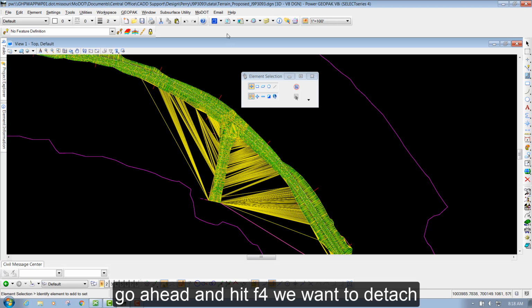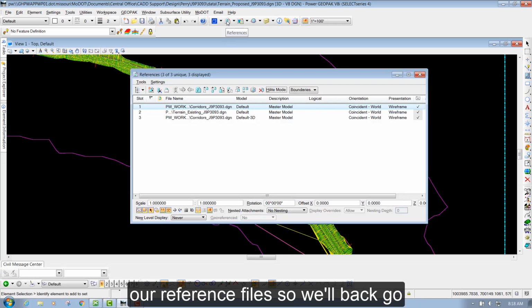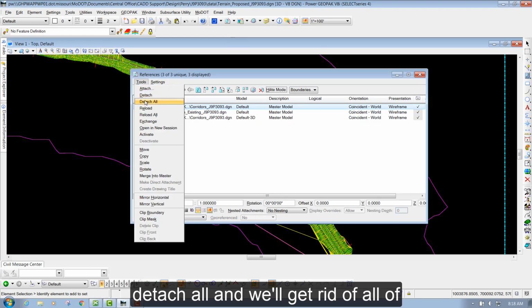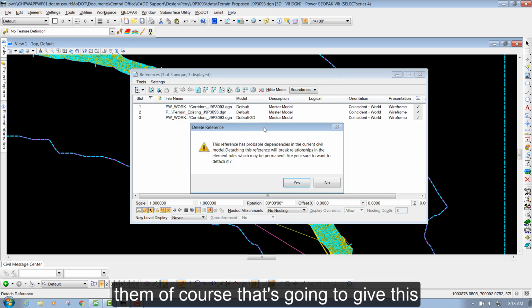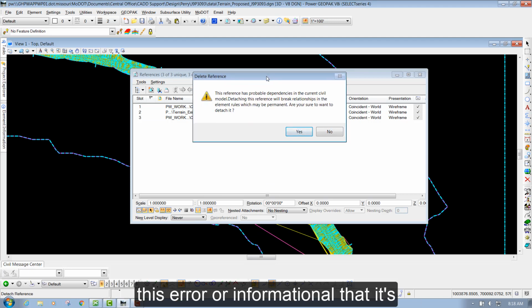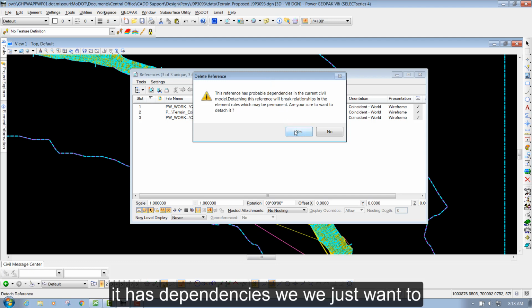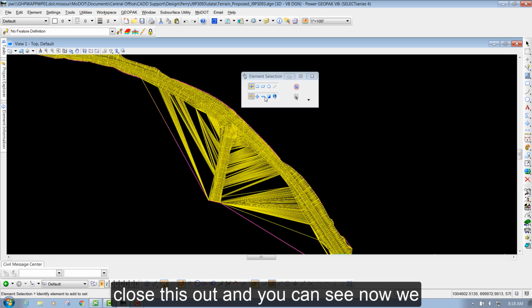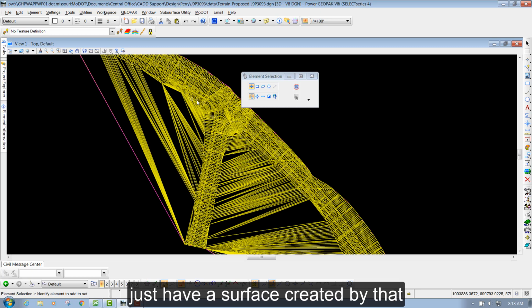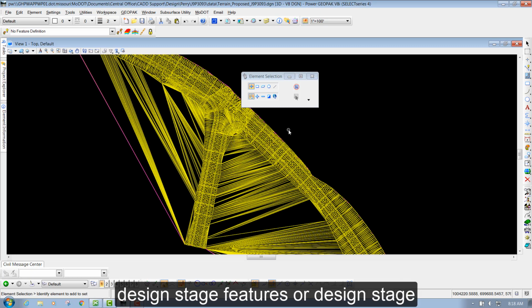We want to detach our reference files. So we'll go back up to the reference icon. Tools, detach all. And we'll get rid of all of them. Of course, it's going to give us this error, or informational, that it has dependencies. We just want to use the surface, so we're just going to say yes to all these and get rid of it. I'll close this out, and you can see now we just have a surface created by that design stage features, or design stage final top mesh.